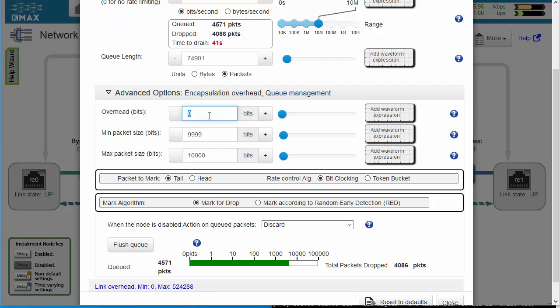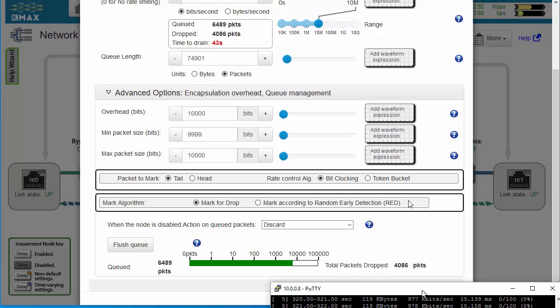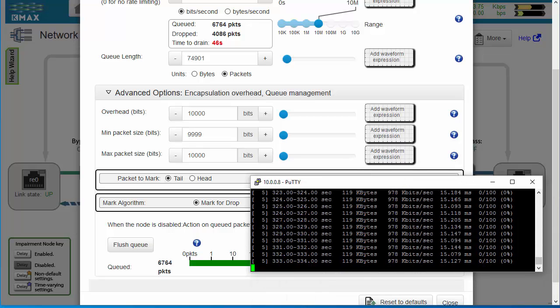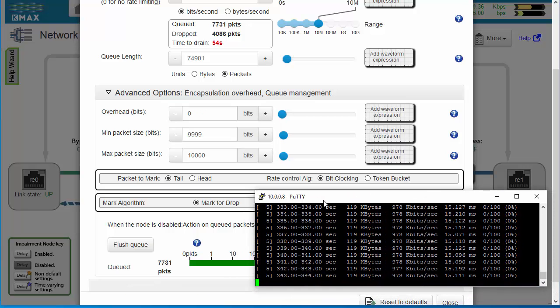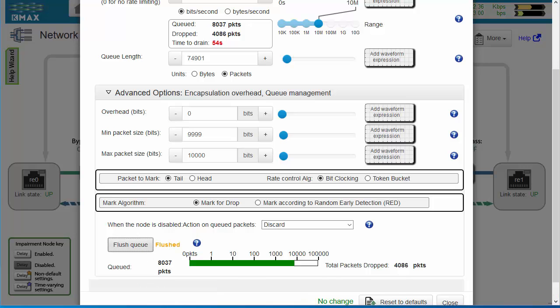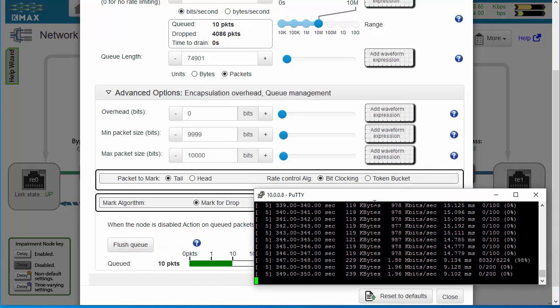similarly, if I increase the overhead bits, what happens is after packetization and after possible fragmentation, the overhead bits are added to each packet, and then the overhead bits consume channel bandwidth. So if I set the overhead bits equal to the packet size, then we're also going to be at about half the bit rate, because in this case, half of the channel is consumed by the overhead bits. If I turn the overhead bits back to zero, and if I flush the queue, then we can see that the server receives a bandwidth back up to 2 megabits per second.